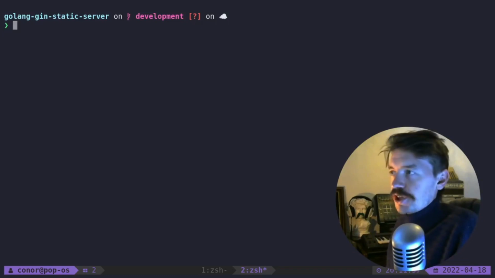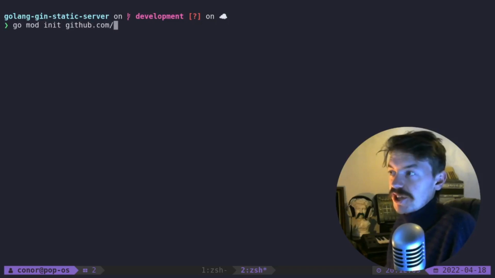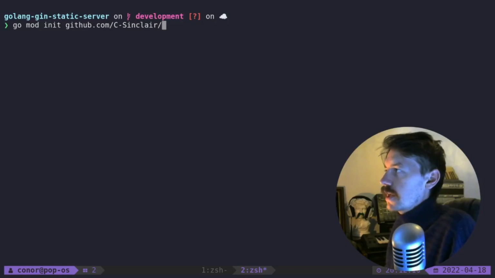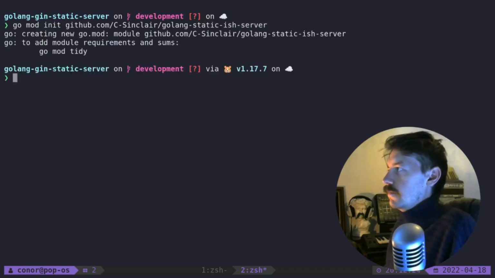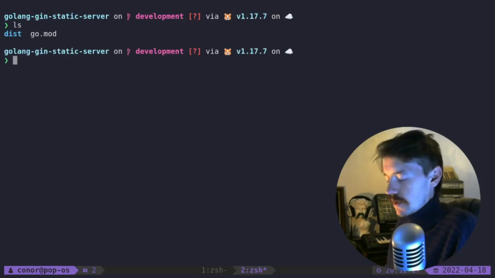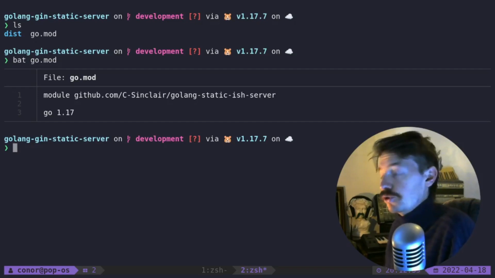Okay, so let's initialize this as a Go module by running go mod init and then the name that we want this module to be called. The convention is that we call it where you're going to be actually storing it, typically GitHub. So it'd be github.com/csinclair, that's my GitHub account user, and the name of the repository. I'm going to call this golang-static-ish-server. Lovely. You'll see that created a go.mod file, with the Go version which I'm currently running, and the name of the module.